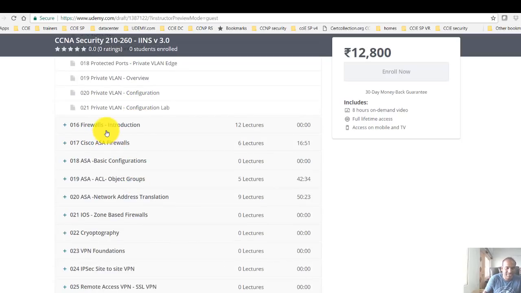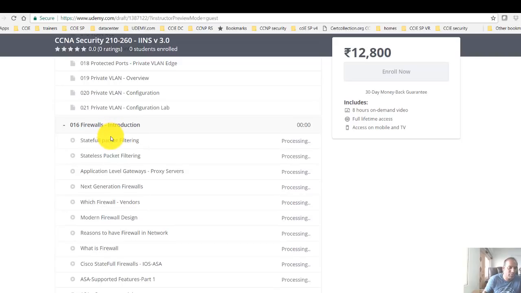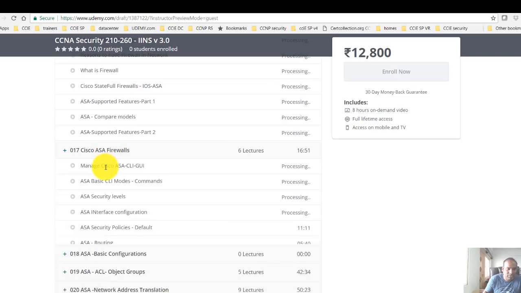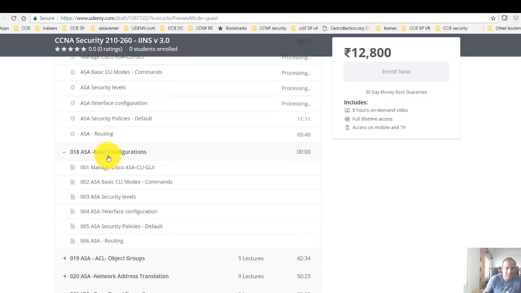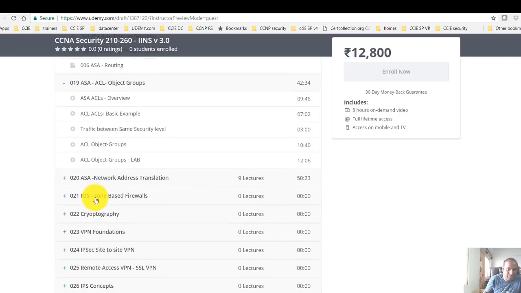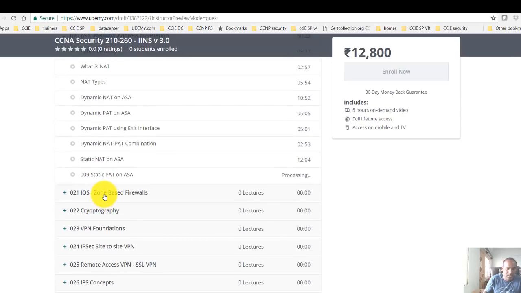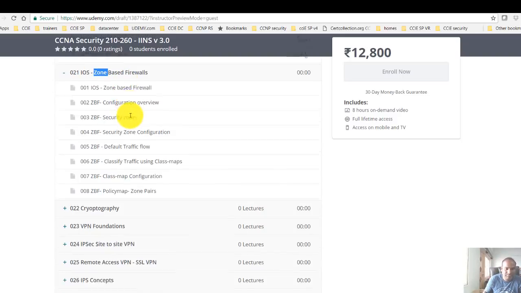And you can see these sections. The firewalls section covers common terminology used for all the different firewalls. Then we'll be seeing some Cisco ASA firewalls and managing them, basic configurations, and basic configuration of ASA ACLs, and also implementing NAT on the ASA firewalls, implementing zone-based firewalls, the Cisco IOS feature for enabling firewall features on the Cisco IOS routers.